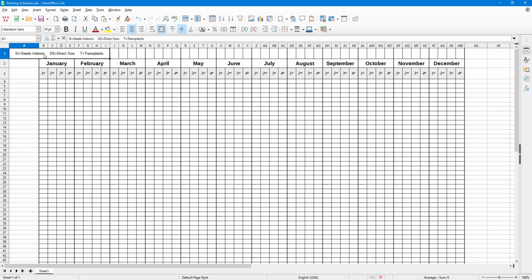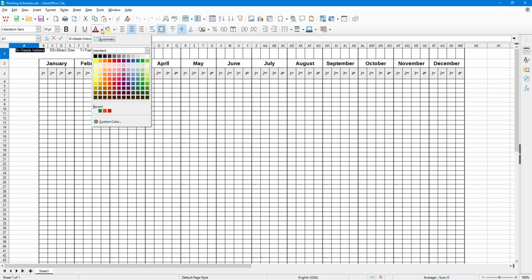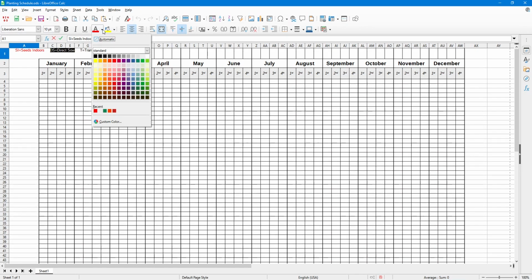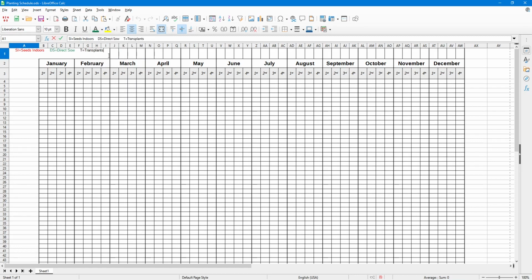So I'm going to double click inside, and I'm going to highlight the first one here, SI seeds indoors, and I'm going to make it a different color. So I'm going to go to the A here, and I'm going to make it red. And then I'm going to go to the next one, DS, highlight that line, and then let's say green or something like that, and then leave the transplants black. So it just kind of gives me a better visual here.